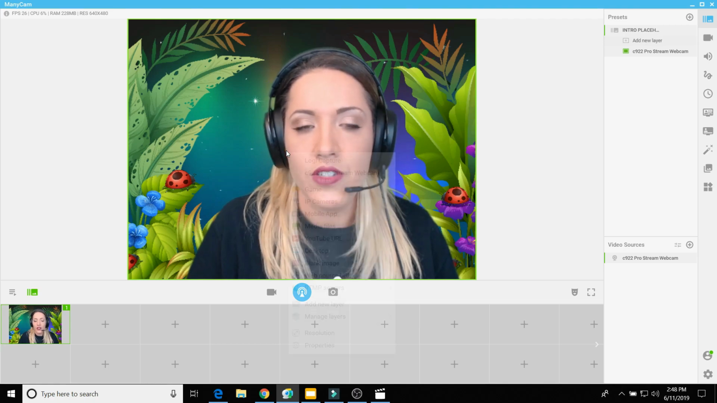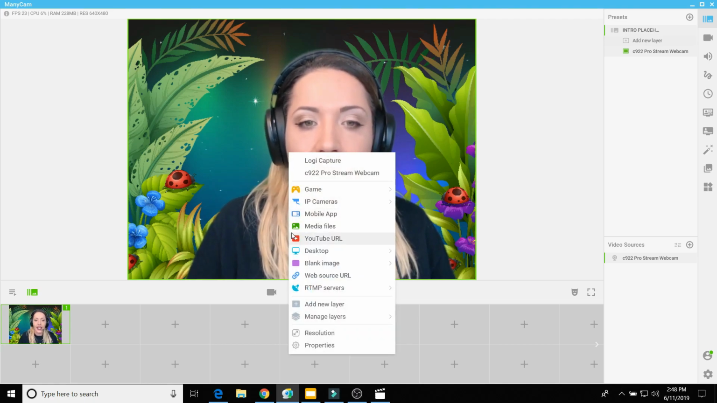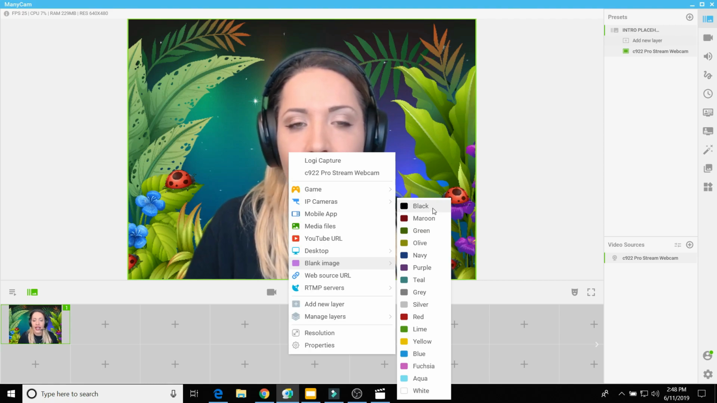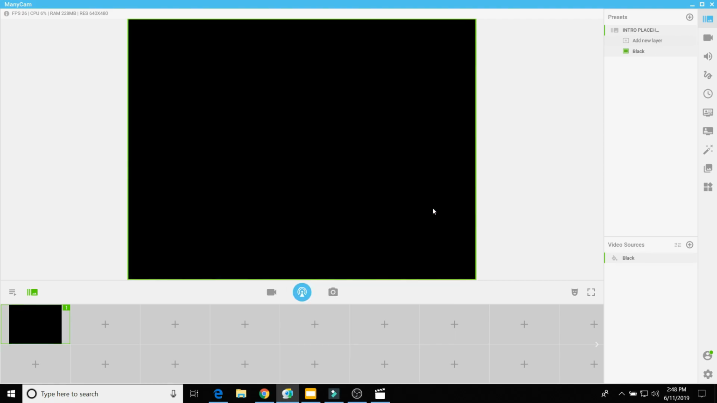So what I will do is right click again. I will go to blank image, and we can pick a color. Let's see, black. We'll use black for good contrast. Click that. It should all turn black, and now we have a blank canvas to design our intro preset screen.